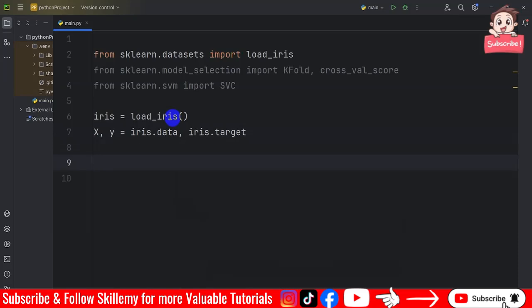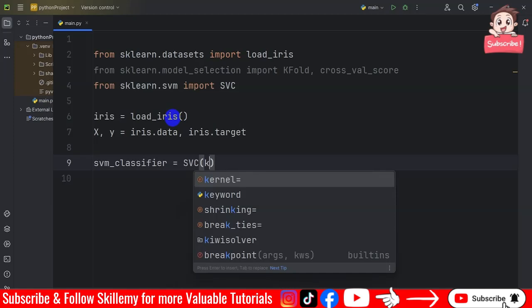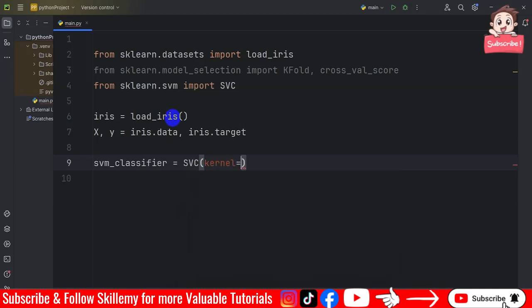Here that is complete, and now I'm creating a support vector machine classifier. Just type svm_classifier is equal to SVC. Then first of all, inside the parenthesis, I'm declaring the kernel as linear.